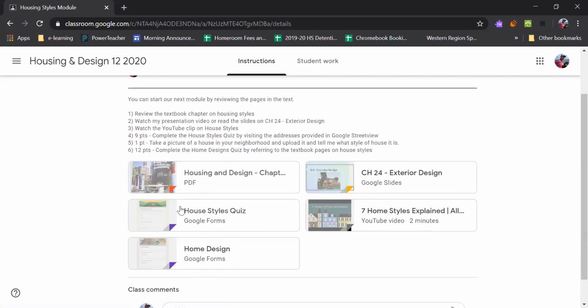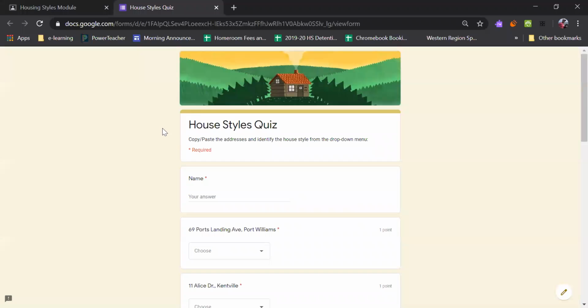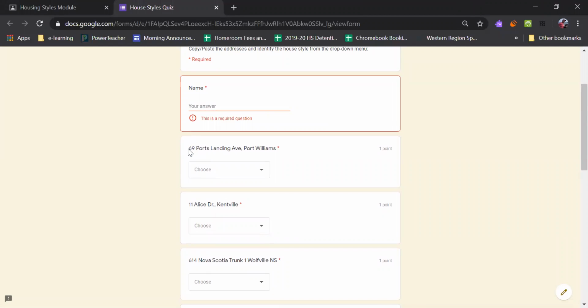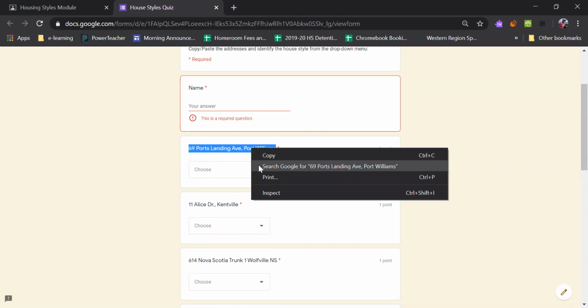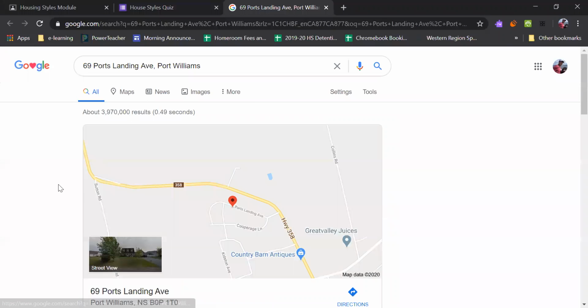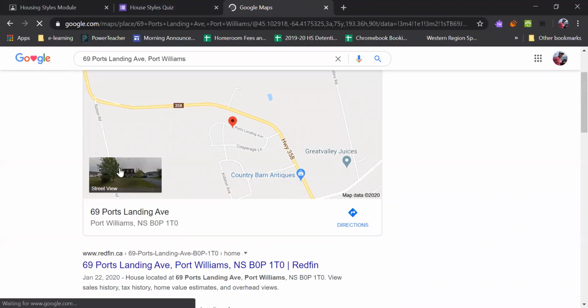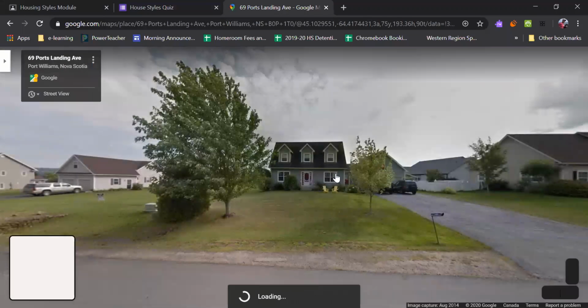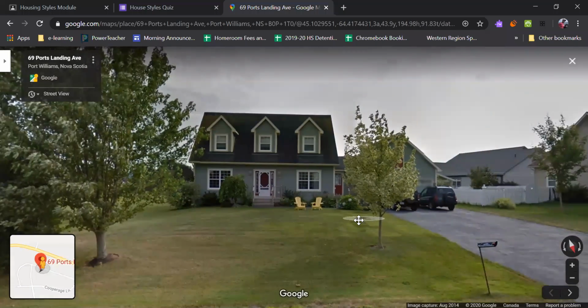The first one is the 9.1, called House Styles. Click on that, and this is what it looks like. I'm asking you to put your name in there, and then take these addresses, like 69 Ports Landing, Port Williams, search it up in Google, and go to the street view. If you go to the street view, we're going to see this house right here.